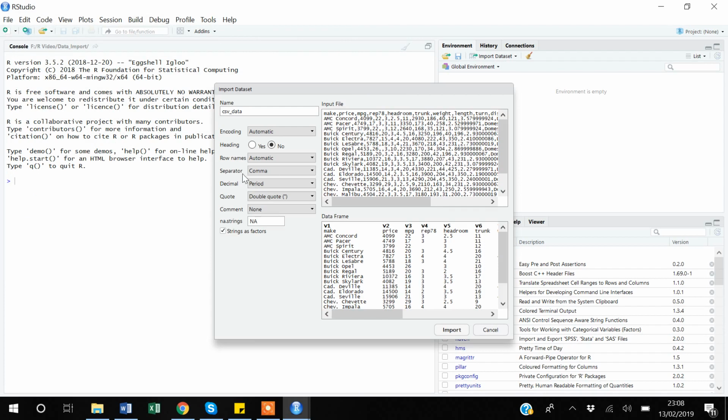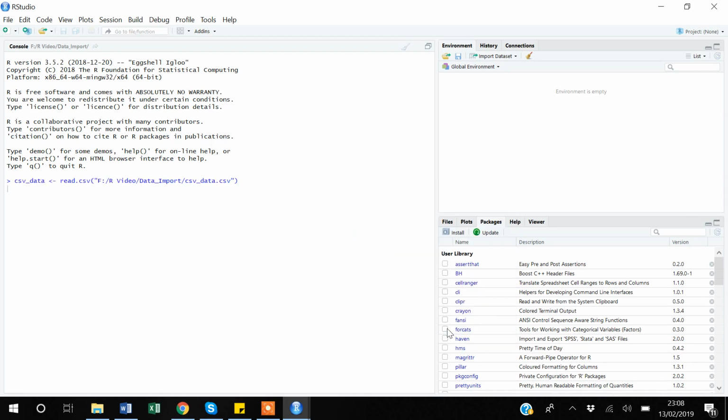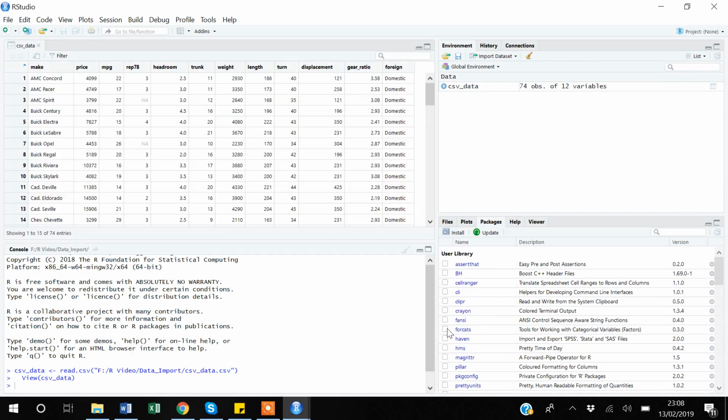And then I want the headings. Headings means that my variable names are considered as the variable names. The separator is automatically comma, but you can also select other separators; for this file the separator is comma. And I will say import, so you can see that R has imported the CSV data into R.